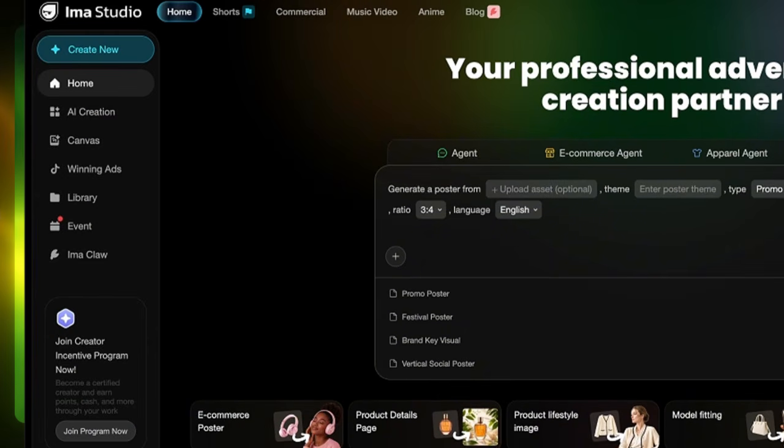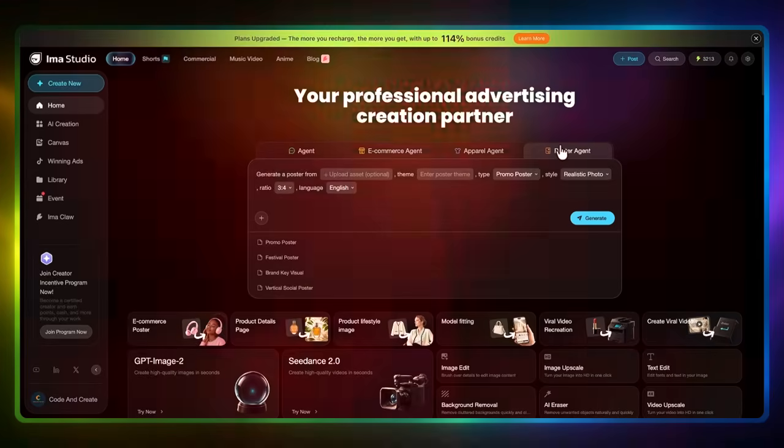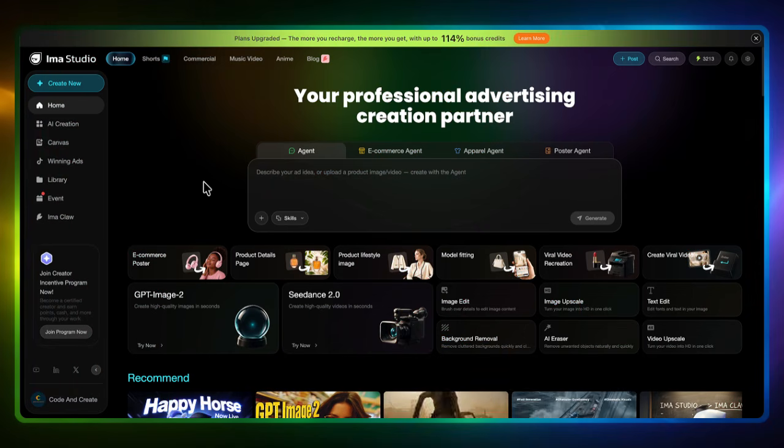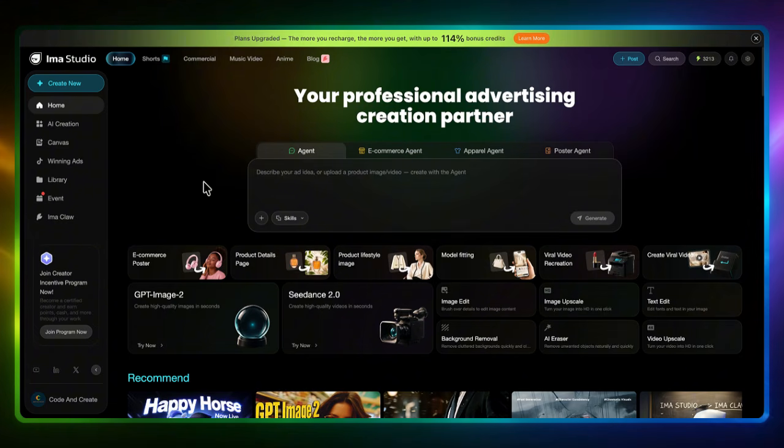On the left side, you also have the main sidebar. This gives you quick access to the homepage, AI creation, canvas, winning ads, library, events, and the IMA clause section. So the platform feels more like a full creative workspace than a single generator.